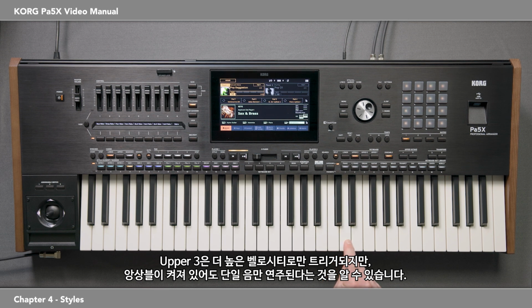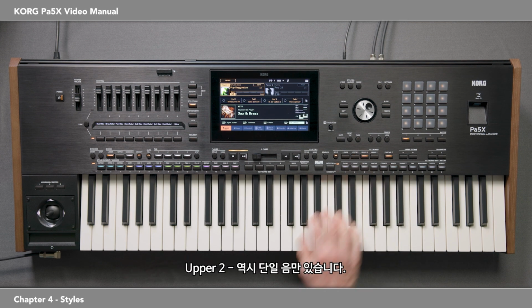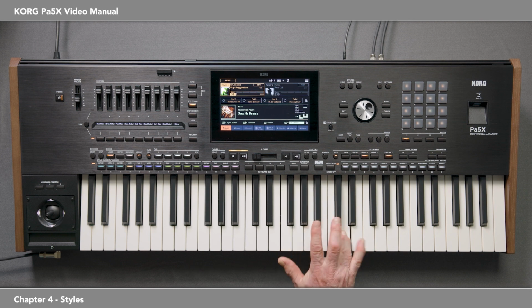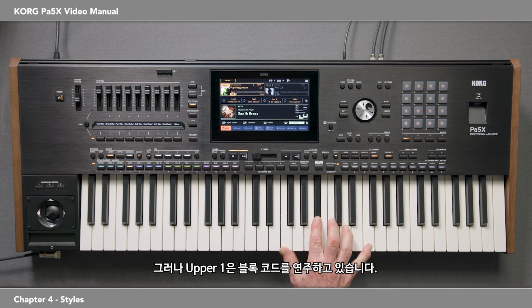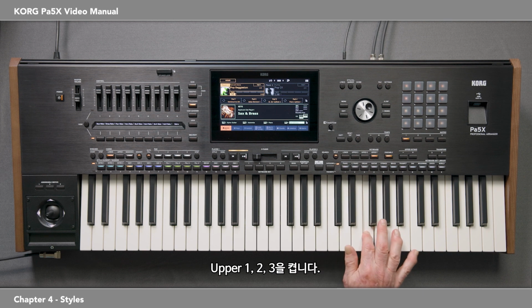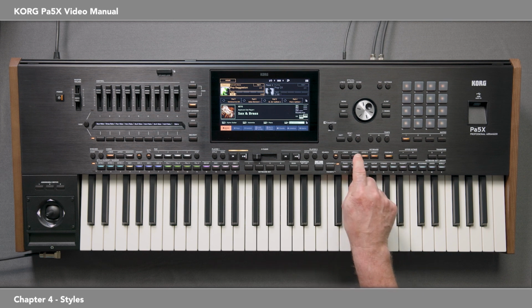But you'll notice that even though ensemble is on, only single notes are played. Upper 2, again, only single notes. But upper 1 is playing block chords. Turn on upper 1, 2, and 3.